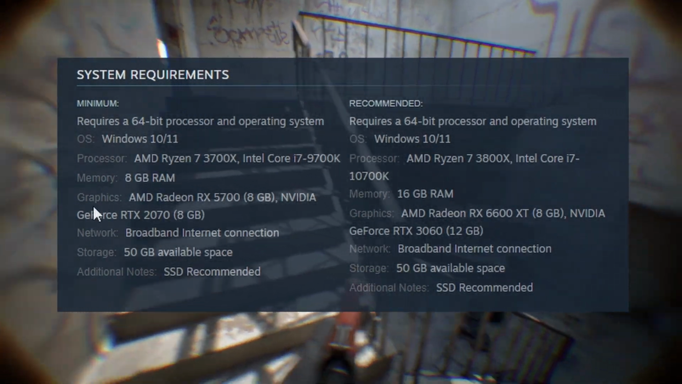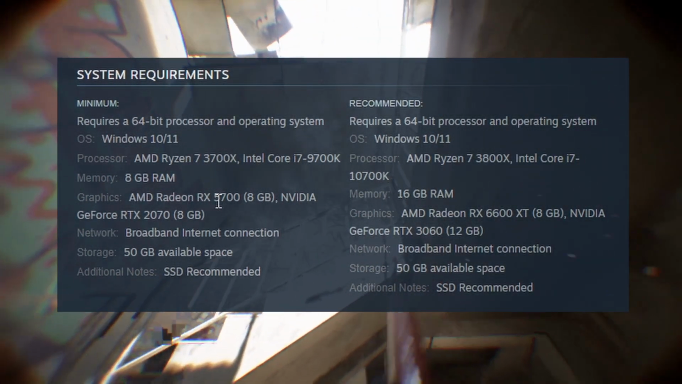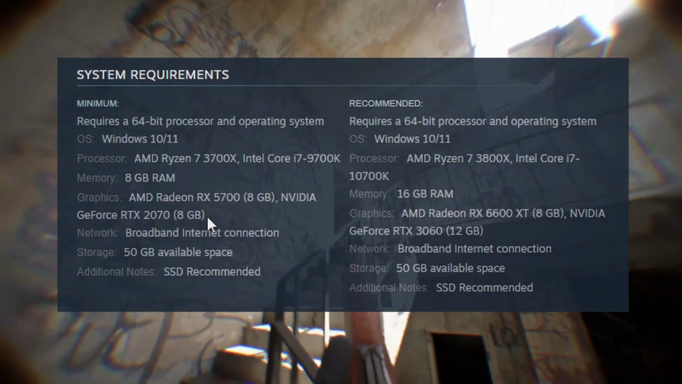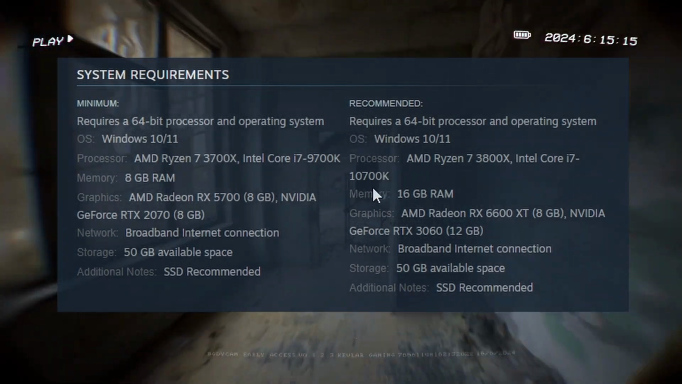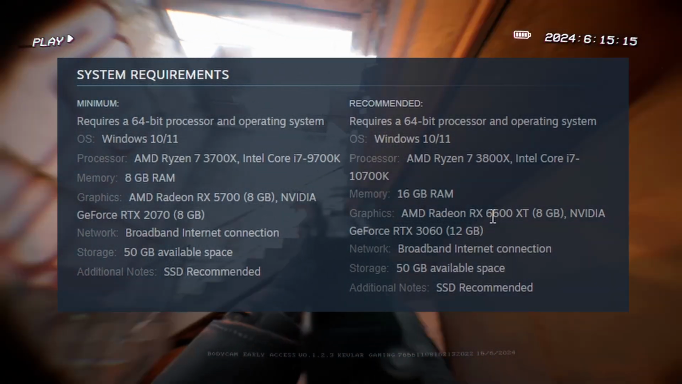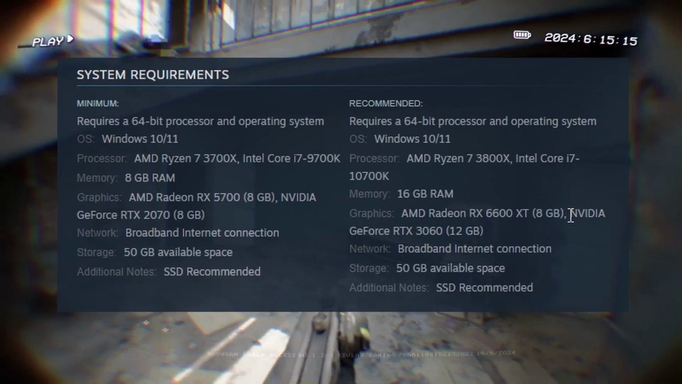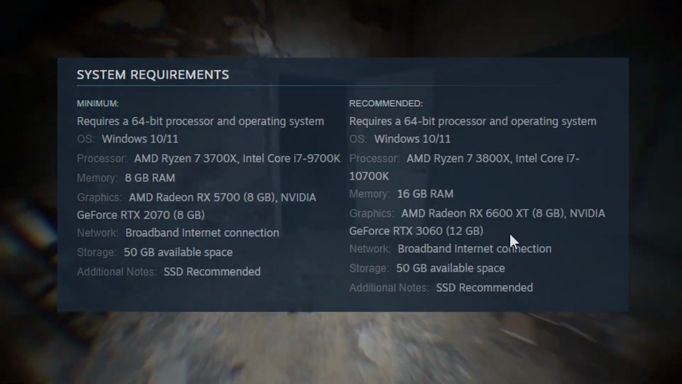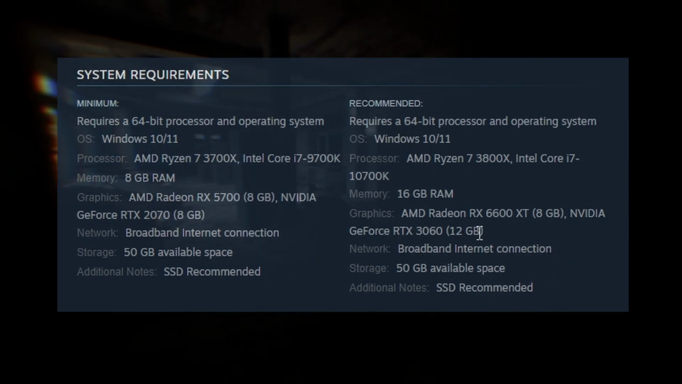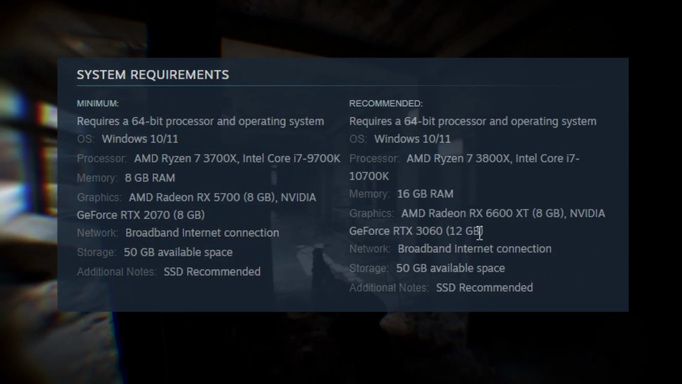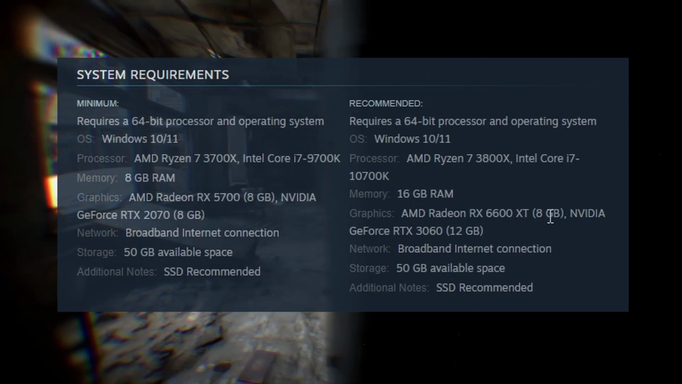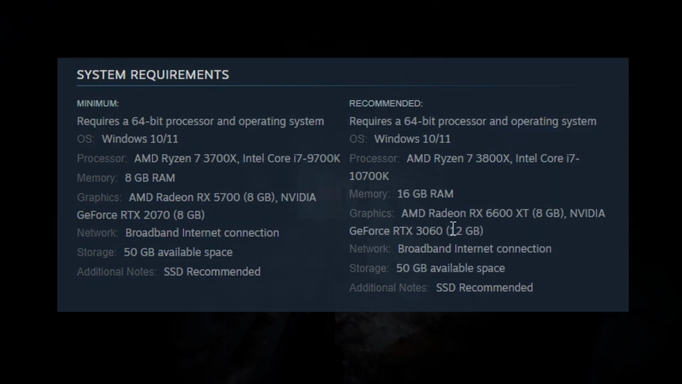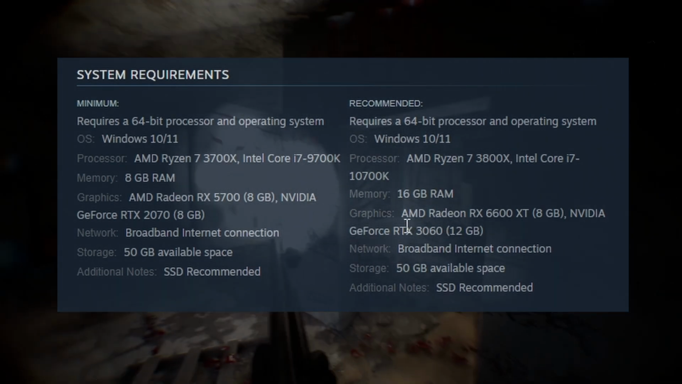Then looking at the graphics cards, in the minimum specs you've got the AMD RX 5700 or the Nvidia RTX 2070, both with 8GB of VRAM. Then in the recommended specs you've got the AMD RX 6600 XT, 8GB of VRAM, and the RTX 3060 12GB of VRAM. This is quite interesting because they clearly showed a 12GB version of the 3060 where there is an 8GB version, but then they've clearly said that the 8GB of VRAM for the 6600 XT is okay for recommended, so not too sure why they didn't go with the 8GB version of the 3060 here.